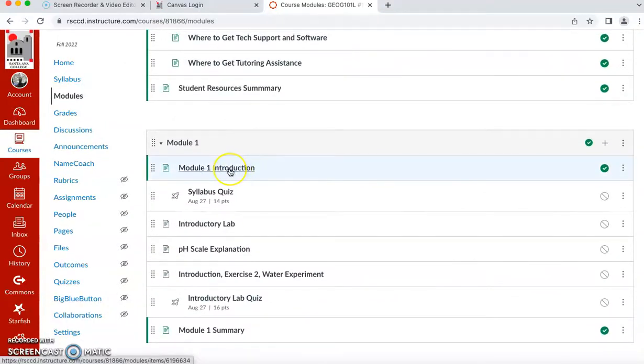I would suggest this first look, and you can see anytime you see something that's indented one space, like syllabus quiz or introduction lab quiz, those are graded assignments. You can see this one is 14 points, this one's 16 points. It also tells you when they're due. Both of them are due on August 27th, right? Then these other pages are about how you get through this particular lab.